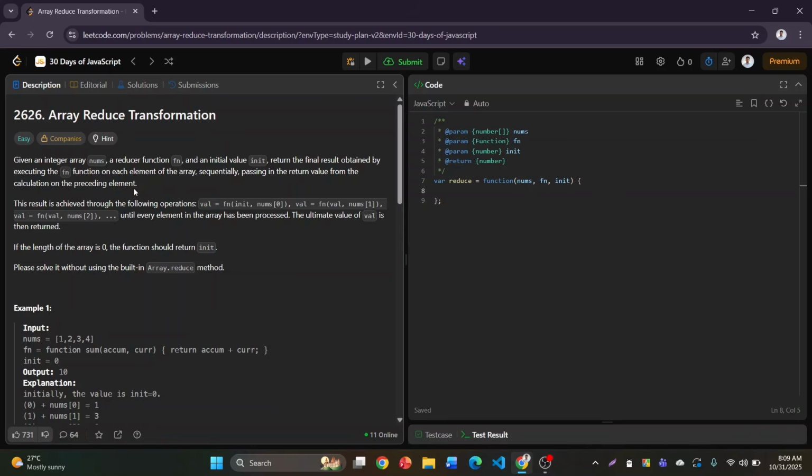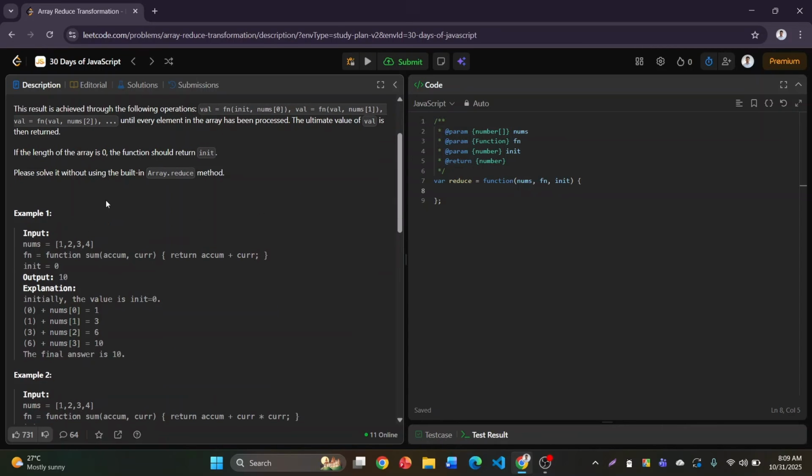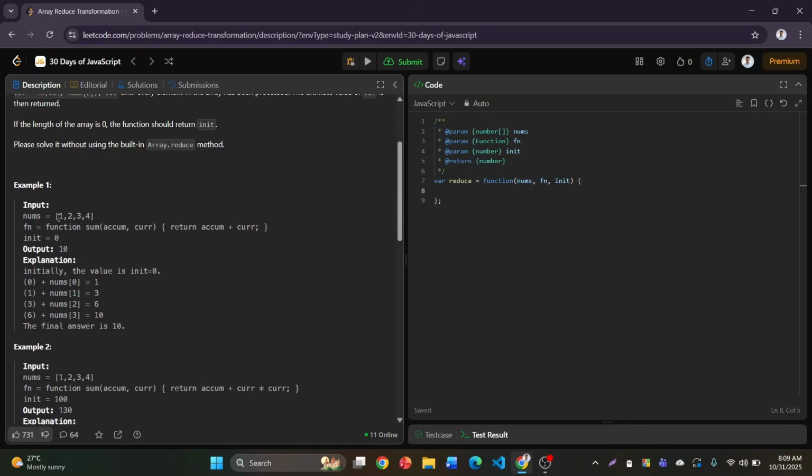So first read the description. We are given an integer array nums, a reducer function, and an initial value. We need to return the final result obtained by executing the function. The function will take two parameters, one is the value and another is the array element. Here is the sample input: nums is 1, 2, 3, 4, the function is sum, and the initial value is 0. So the output will be 10.